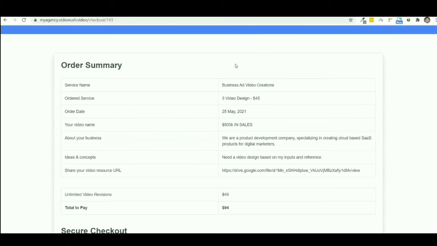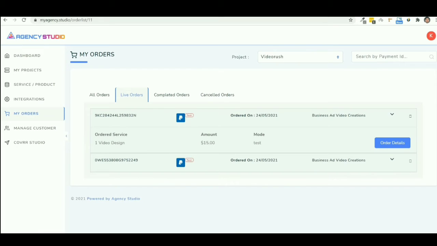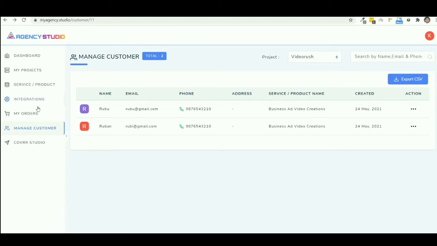Now, let's go back to Agency Studio. So here in the My Order section, you can check out all the orders that you've received. You can track live, completed, and canceled orders here. And you can also have a Manage Customer section where you get the customer details.